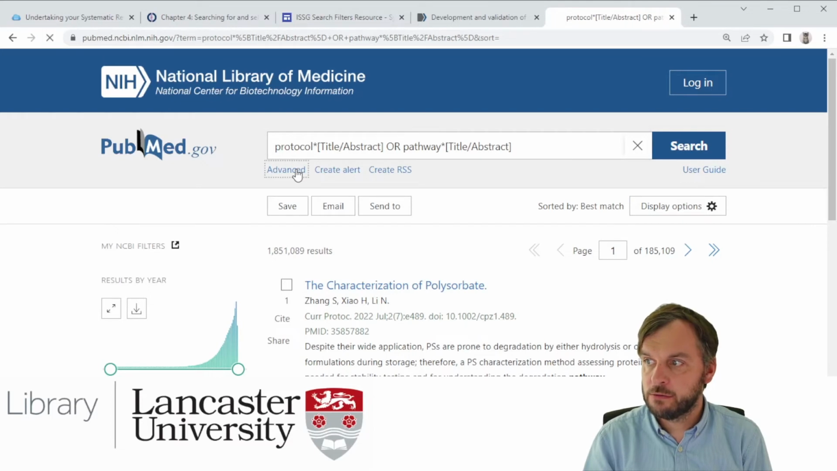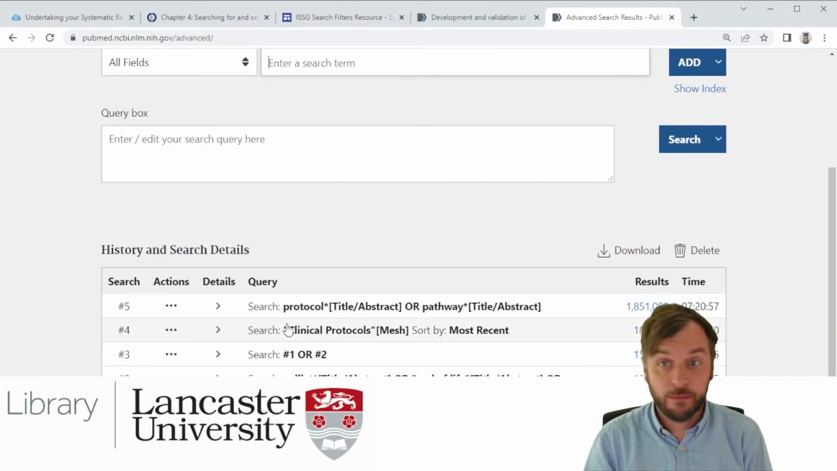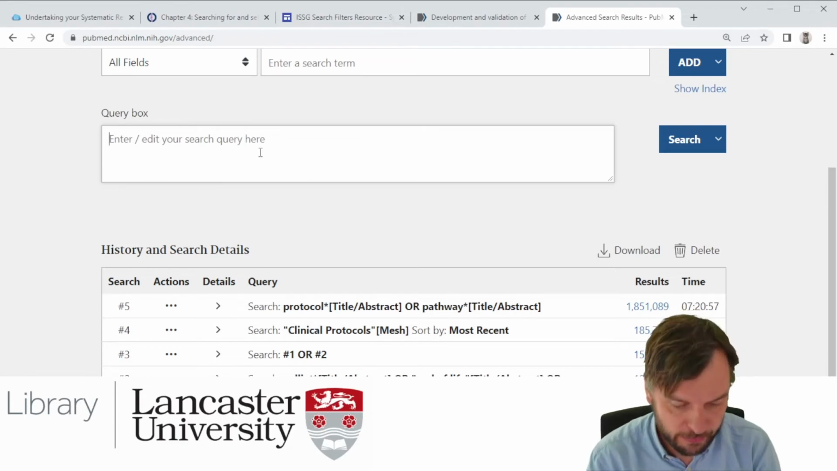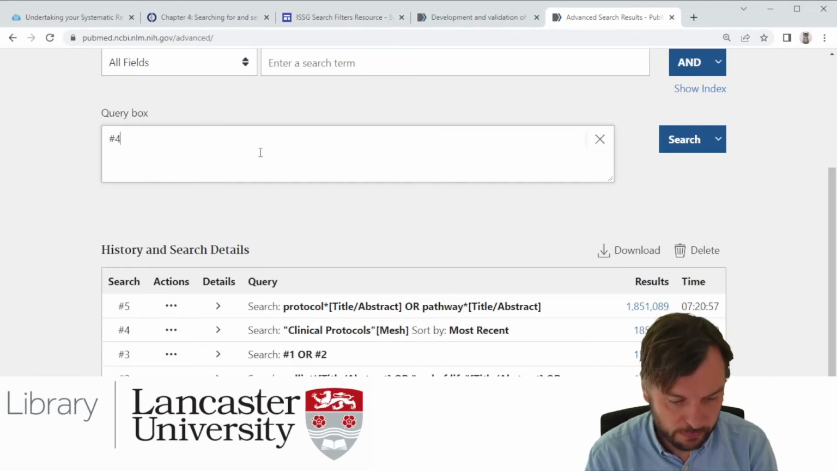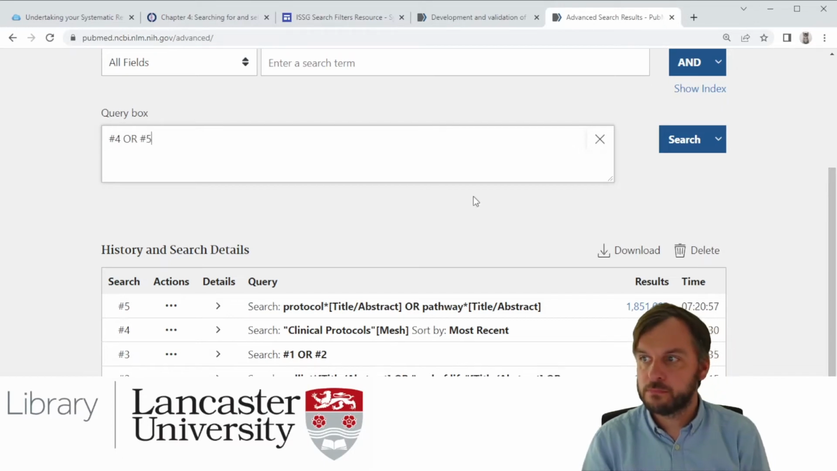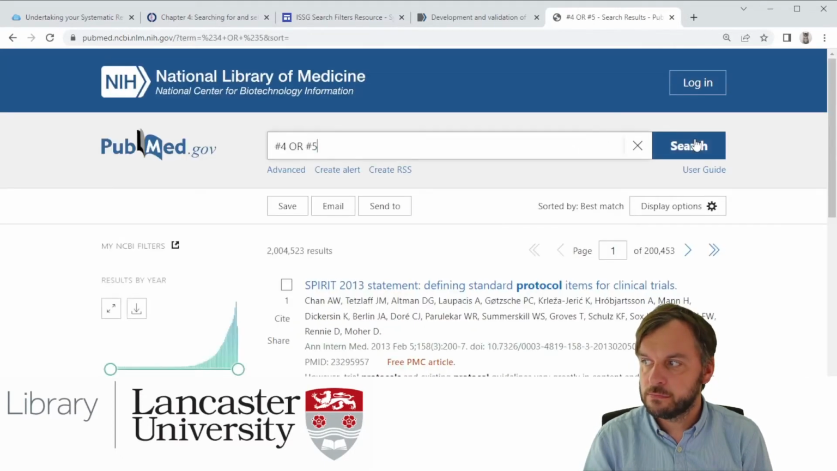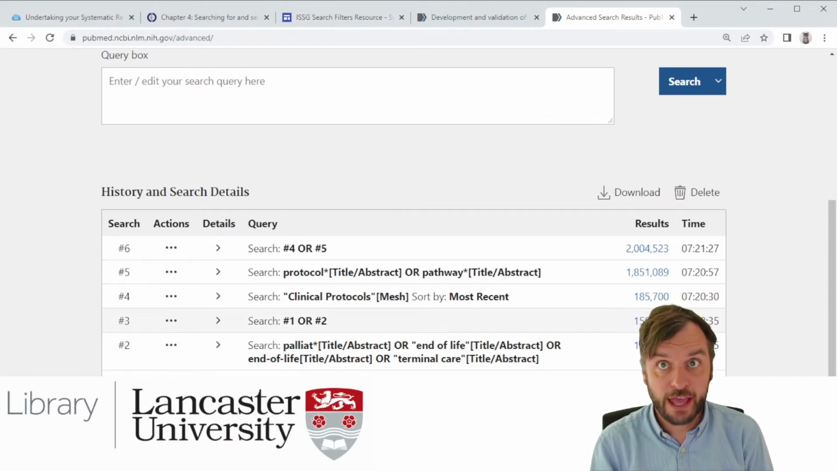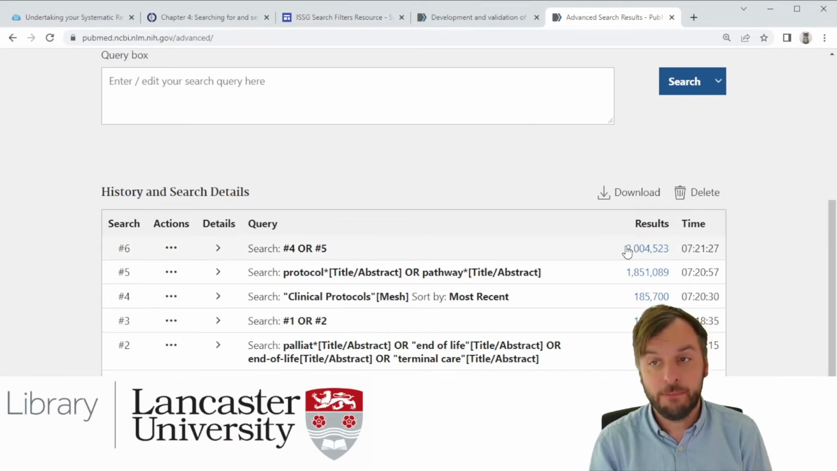So now we look at our advanced search. We have again subject term clinical protocols, as well as title abstract search for protocol or pathway. So again, I'm going to do hash 4 or hash 5 to add them together. There we go. So we have 158,000 papers about end-of-life care, and as you would expect, 2 million papers about protocols.